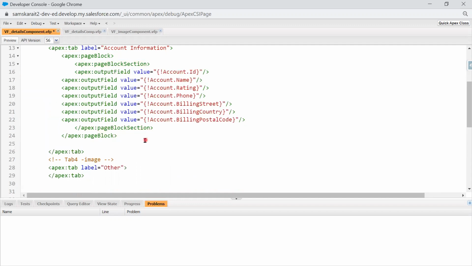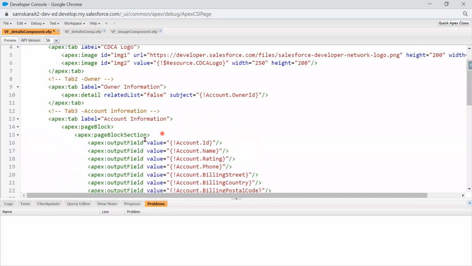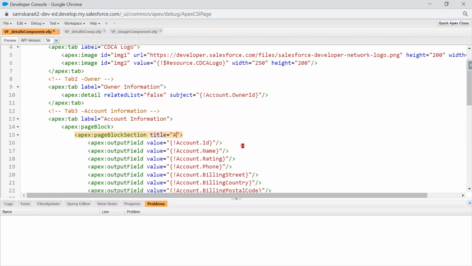Ma'am, if we use input text, then an output label is necessary. For apex:outputField, no need of that. No need of an output label. Account details. Now let's go ahead and see this.